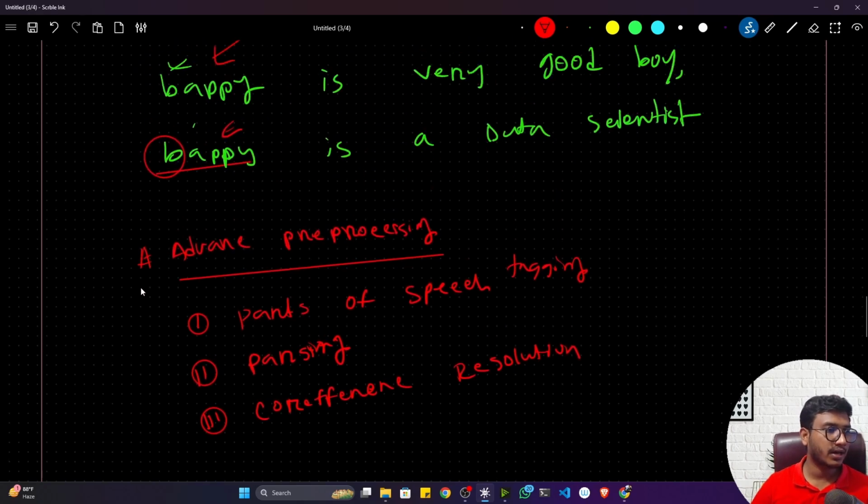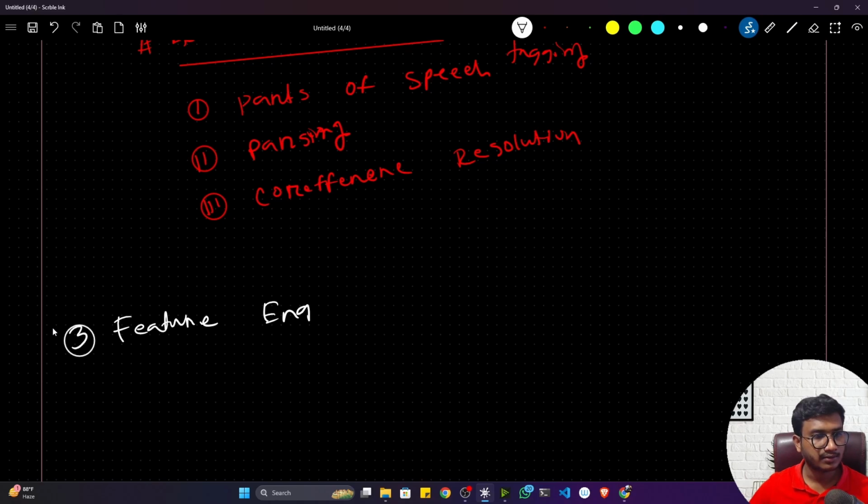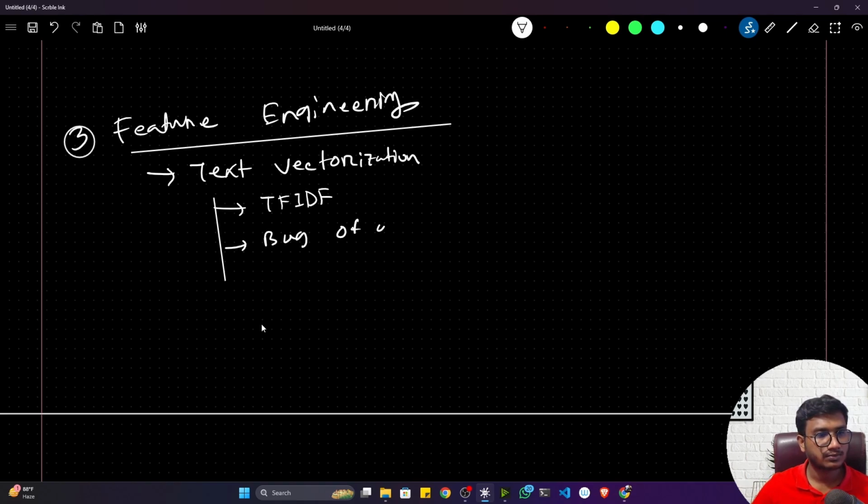Then the third step available inside the generative AI pipeline is feature engineering. Inside feature engineering, you can perform text vectorization. To perform text vectorization, you can follow some techniques like TF-IDF, bag of words, word2vec. You can also perform something called one-hot encoding.